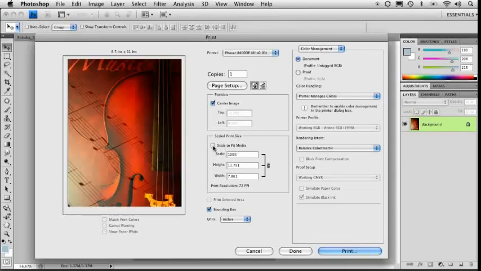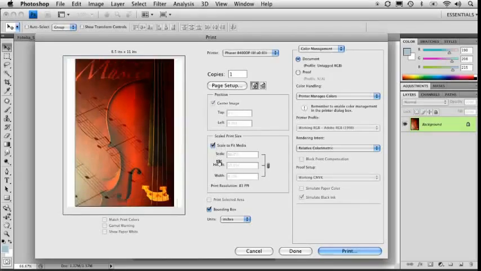And if it isn't, you simply click this button right here, and it's Scale to Fit Media. So it'll take your layout, no matter what size it is, and scale it proportionally to fit whatever media you're going to be printing on. So that's a very cool feature there.